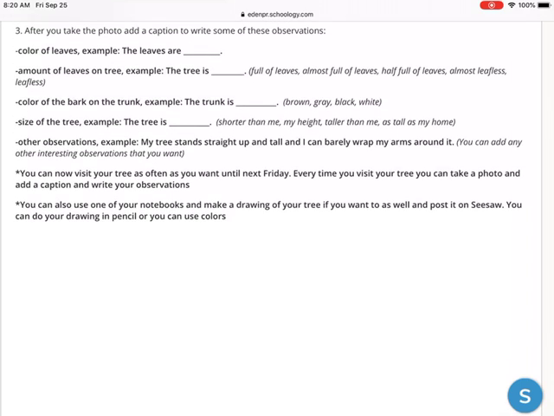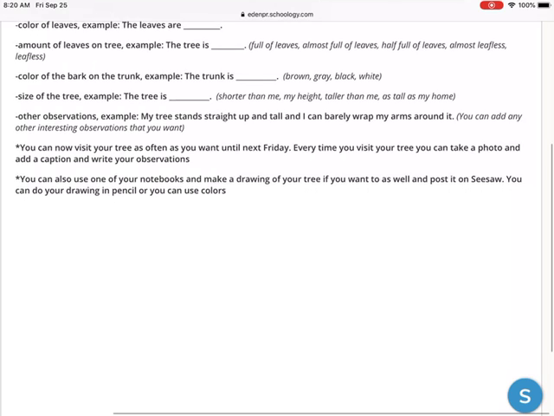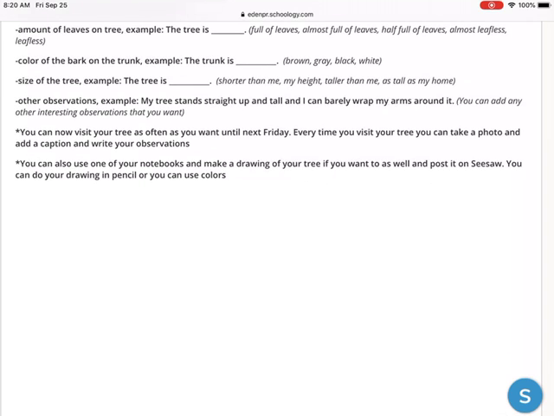Number 3, after you take the photo, add a caption to write some of these observations. For example, you can add the color of the leaves. An example: the leaves are green, the leaves are dark green, the leaves are light green, the leaves are yellow, red. Amount of leaves on a tree. Example: the tree is full of leaves, almost full of leaves, half full of leaves, almost leafless, or leafless. In leafless, there's that suffix at the end, less, meaning no leaves.